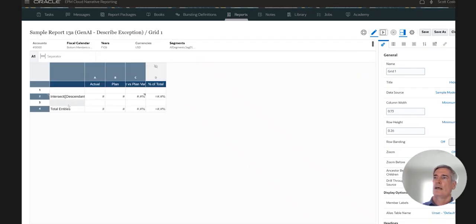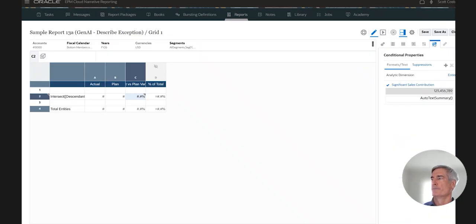So it's a simple report where I have entities in my rows, actuals and plan in my columns, and then a variance in column C. I actually have a hidden column too in this sample, but if you'll notice on that particular variance column, there's a little tilde in the upper right, and that indicates that I have some conditional properties to it.